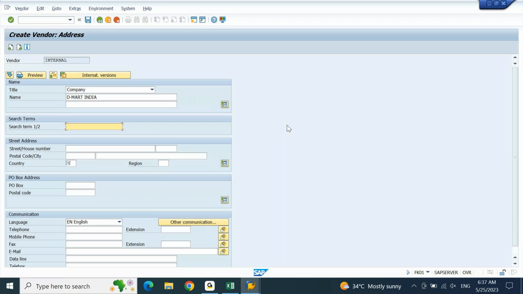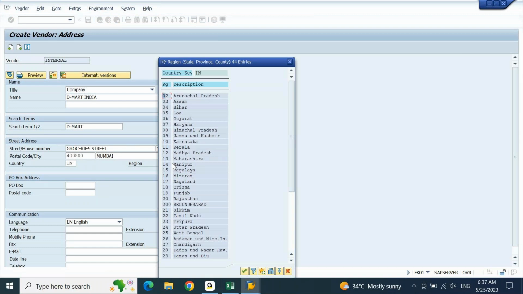Search term, I'll put DMart. Street and house number: the first field is the street, the second field is the house number. I'll put groceries as the street, house number 10. Postal code and city: the first one is the postal code, the second one is the city. I'll say 400800, just giving a random 6-digit code as the postal code. City I'll write as Mumbai. Next one, country. Country is India, identified by IN. Next one, region. Region represents the state in India. Mumbai we are taking, so let's take Maharashtra, which is 13.